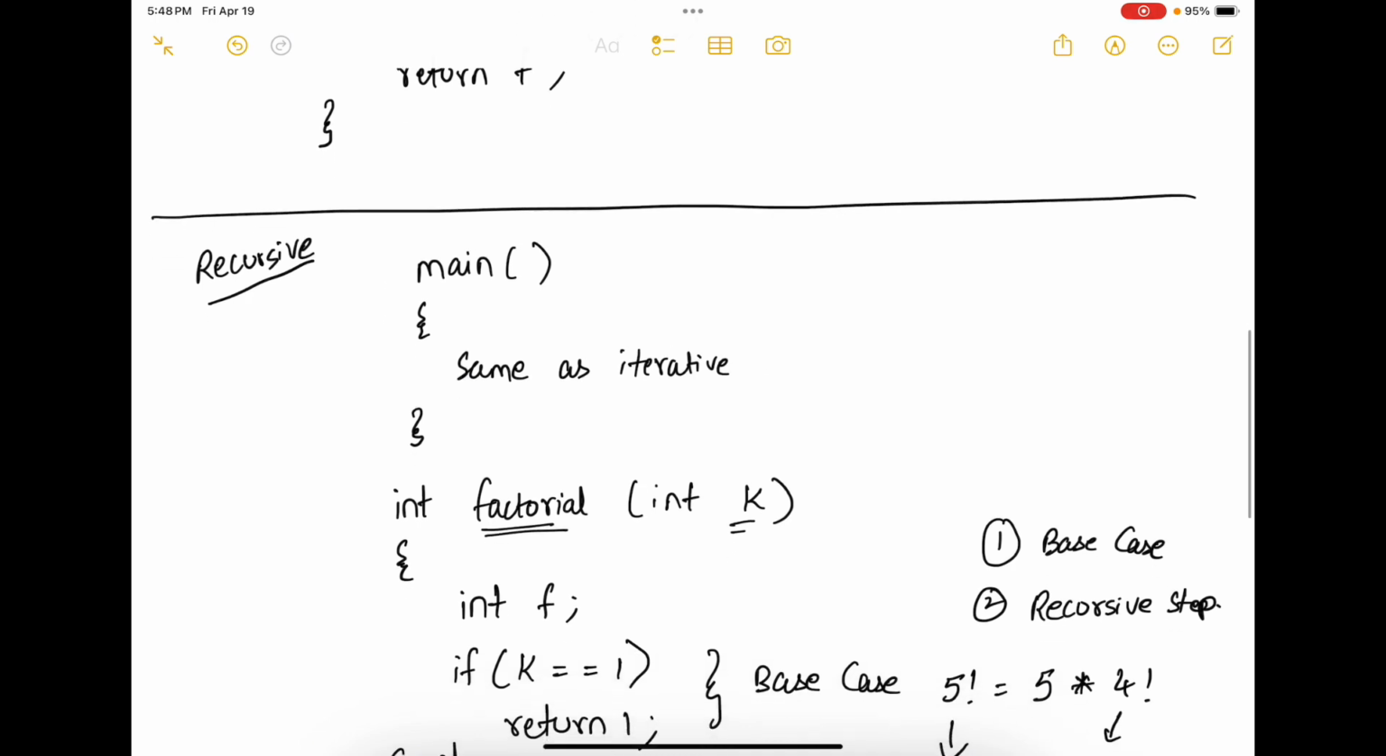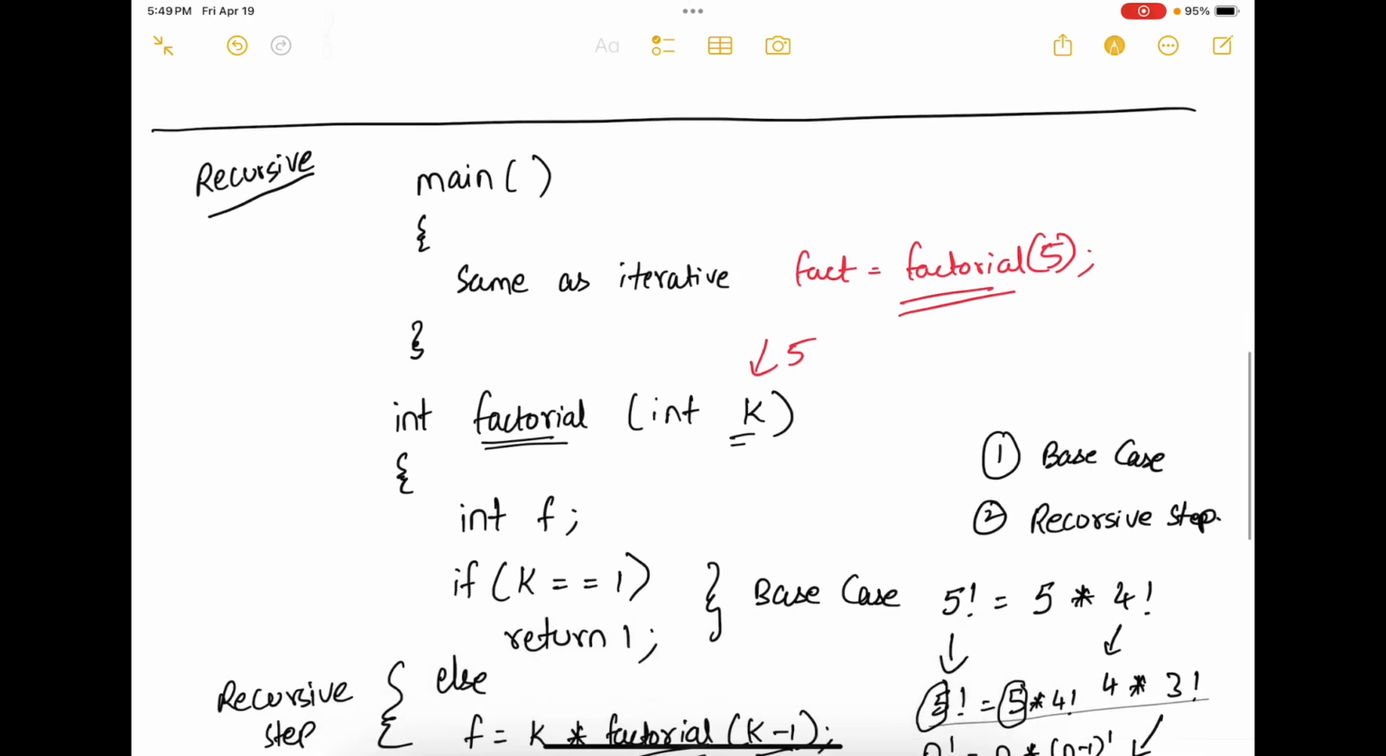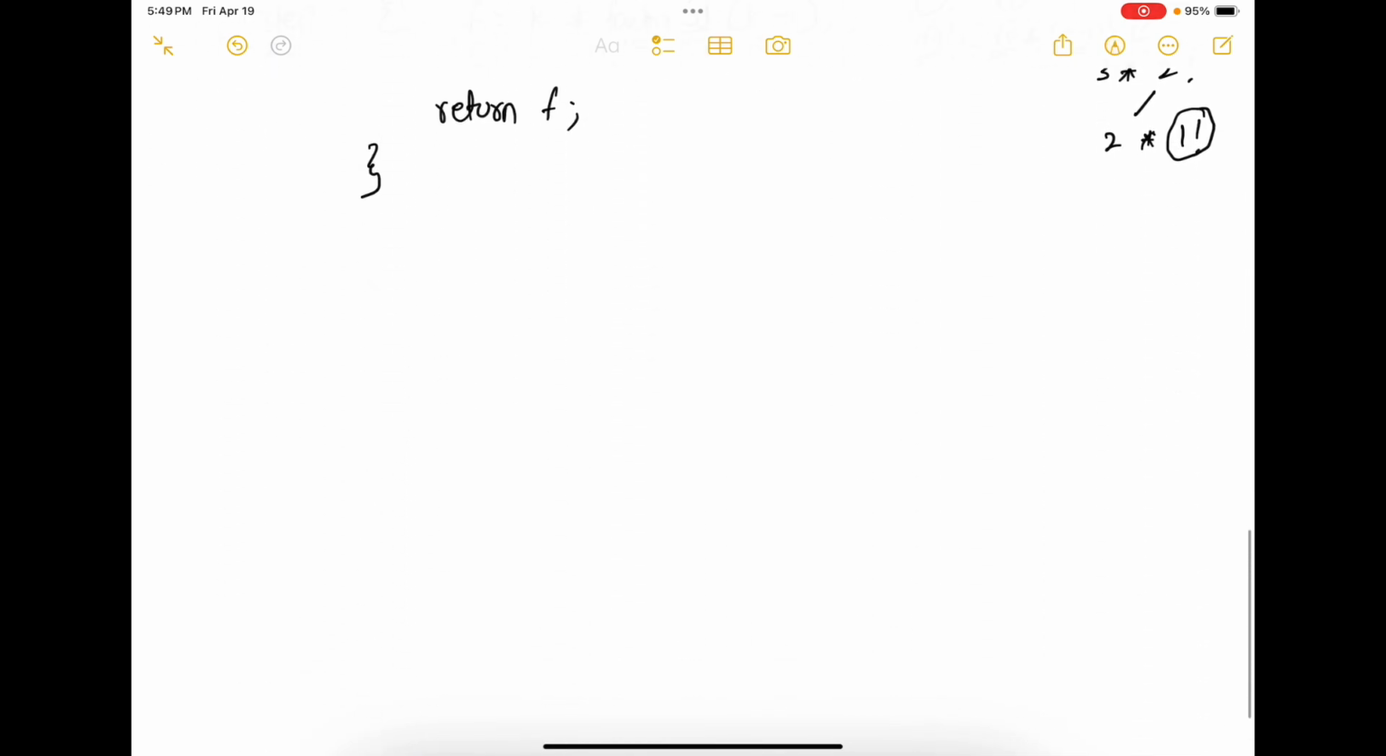So I'm going to assume that I want to find the factorial of 5, so fact equals factorial of 5. So that's my initial function call. So k is going to be 5. So let me write this down. You have fact equals factorial of 5. So this is going to make a call to the factorial function, and k is going to store 5.